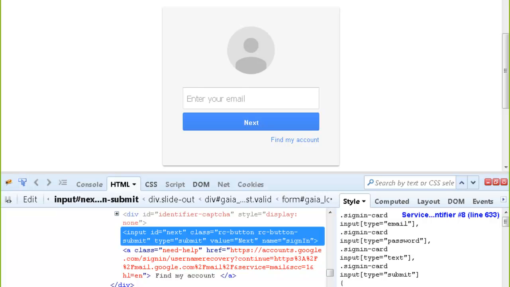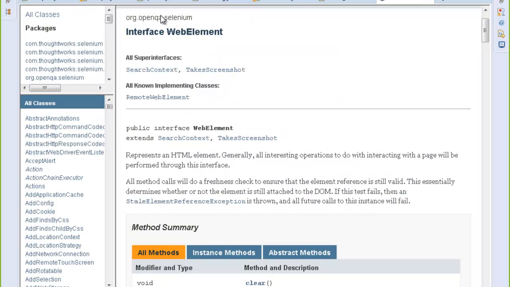So we analyze the page on Mozilla, we build the scripts according to that, and then we can make the scripts run on other browsers as well. Like you can run it on Chrome or you can also run it on IE. So how do you do that? That is done with the help of WebDriver and WebElement interfaces.